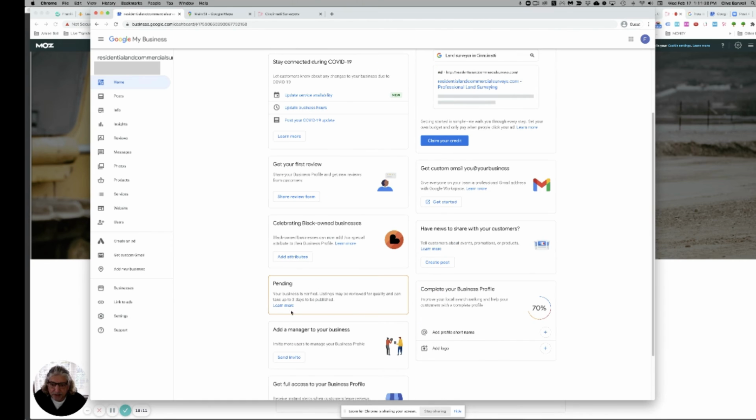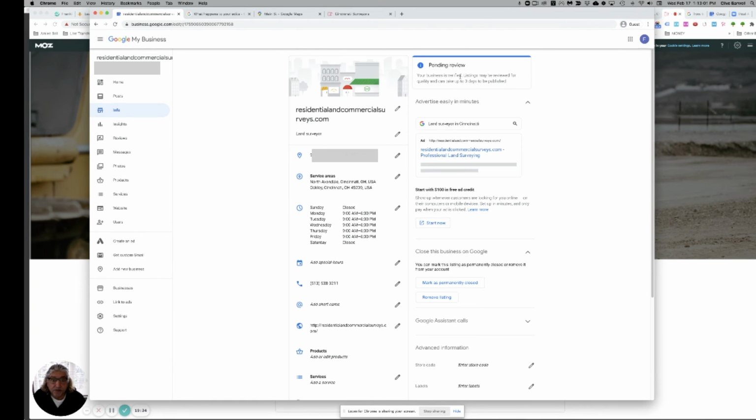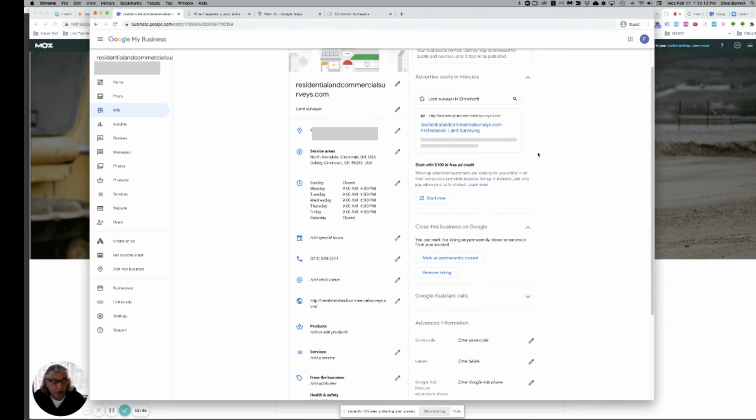But what you're going to do, pending. Wow, it's actually verified my business. Listings may be reviewed for quality and take up to 3 days to be published. That is weird. I hadn't seen that before. It must be something to do with COVID, because what they would normally do is send you a postcard, like I showed you. One of these postcards. And you need to put that number in. And there will be a thing that pops up that says, verify your business. I'm pretty sure it's going to do that for you.